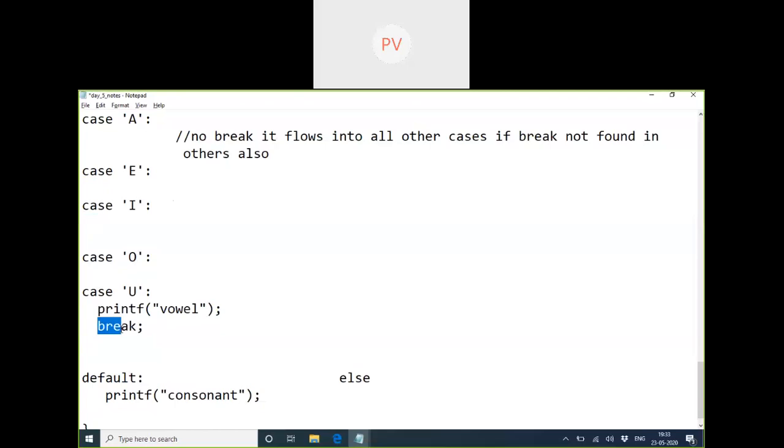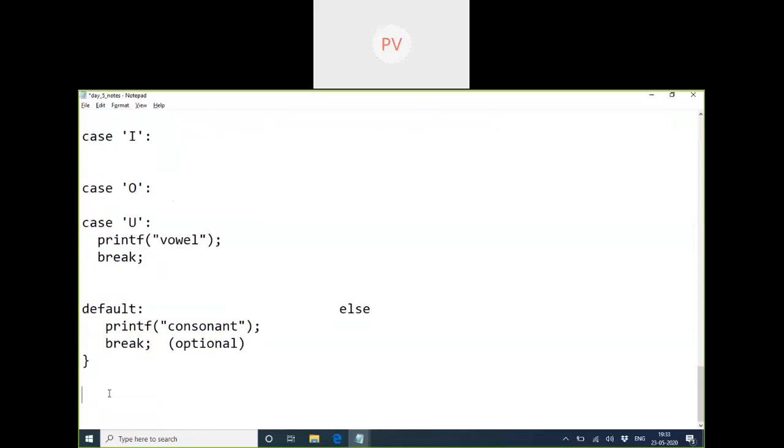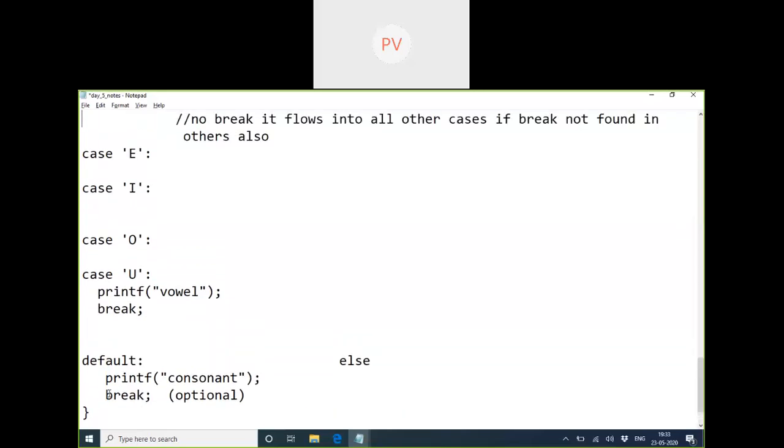Now since default is the last case, anyhow there is no more execution left. So the break keyword is optional. You may or may not write it. It's not mandatory. And one more note point here is any case can be written in any order. It's not mandatory that I have to mention them in the same order. See, instead of this case, if I write it in the beginning itself, is there any problem?